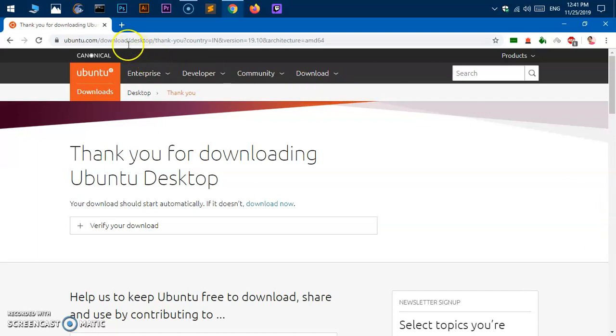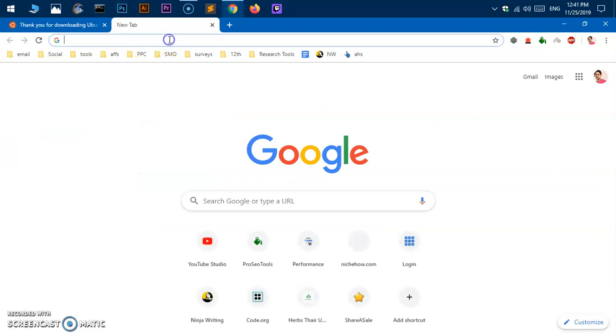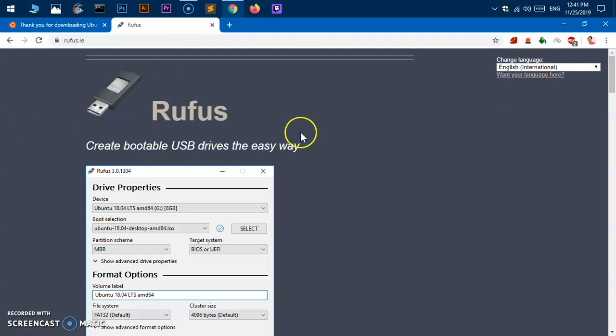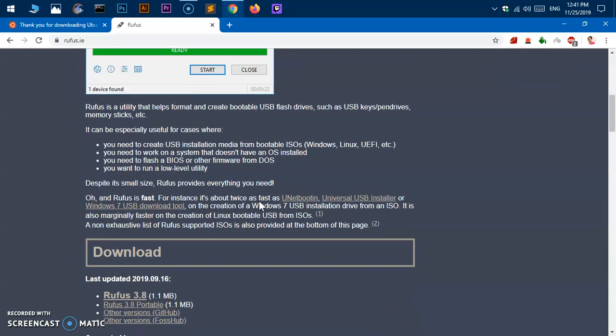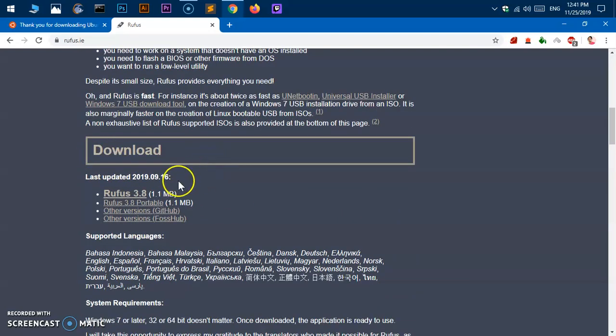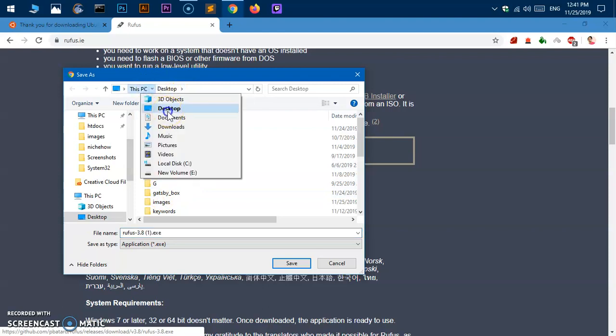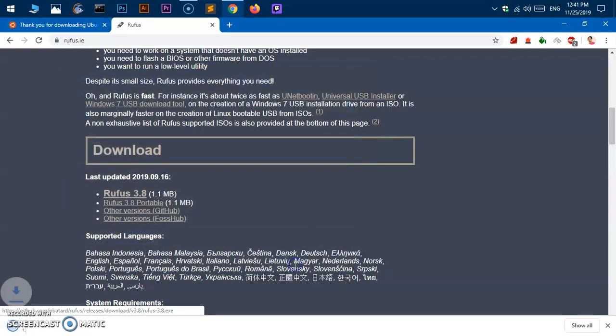Now there's one more thing that we will require, one more software that is suggested by the Ubuntu team, that's rufus.ie. So basically this is the web address for this application, and this lets you create bootable USB drives the easiest way. Okay, so here we are. Scroll down and go to the downloads section and click on this Rufus 3.8 to download it, and then choose the location. I'm going to save it on my desktop and hit save.